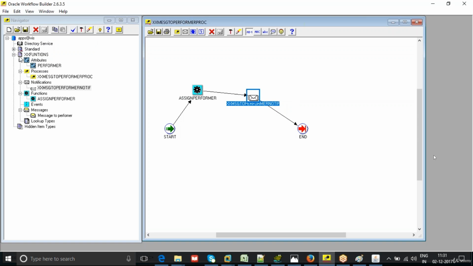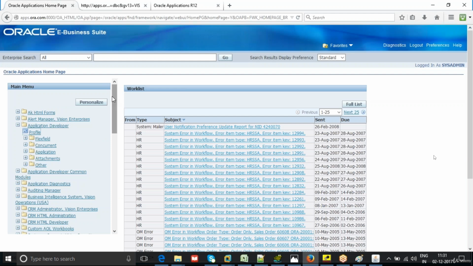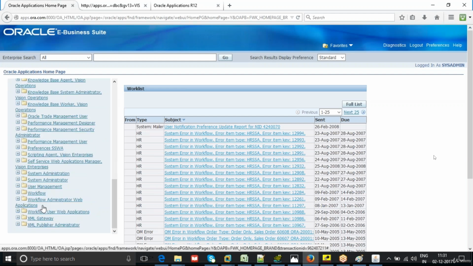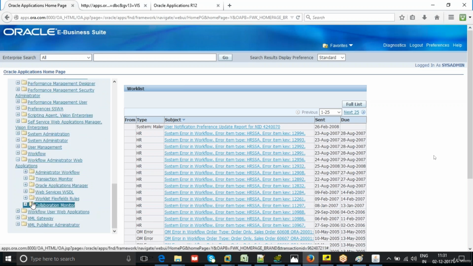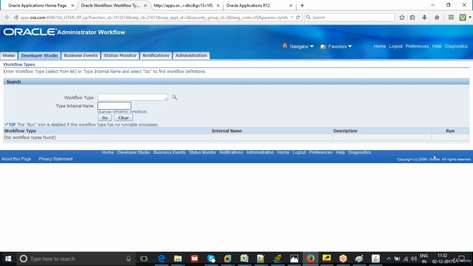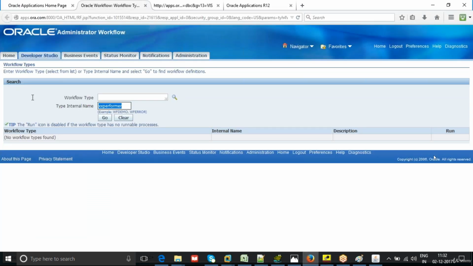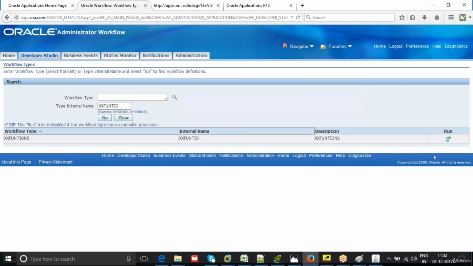Okay, now what is our item type name? XX function, right? So go to sysadmin. This is a sysadmin. Go to workflow administrator, workflow. Go to developer studio. Now your item type is this one, not that one. This is a valid one. Go, run.